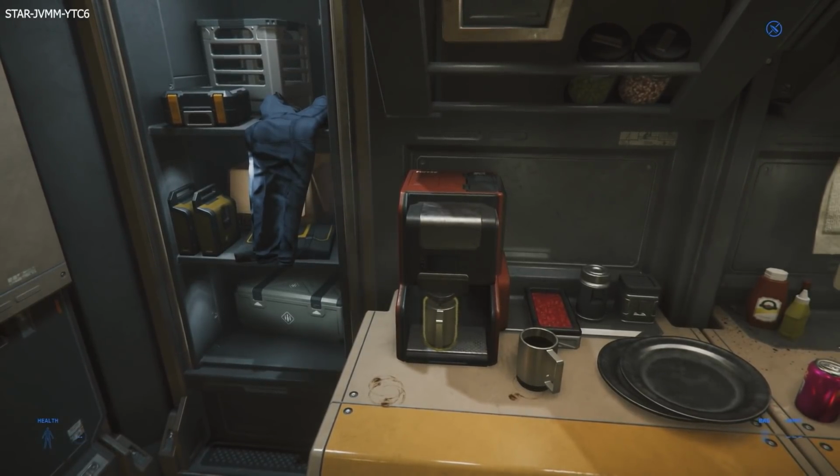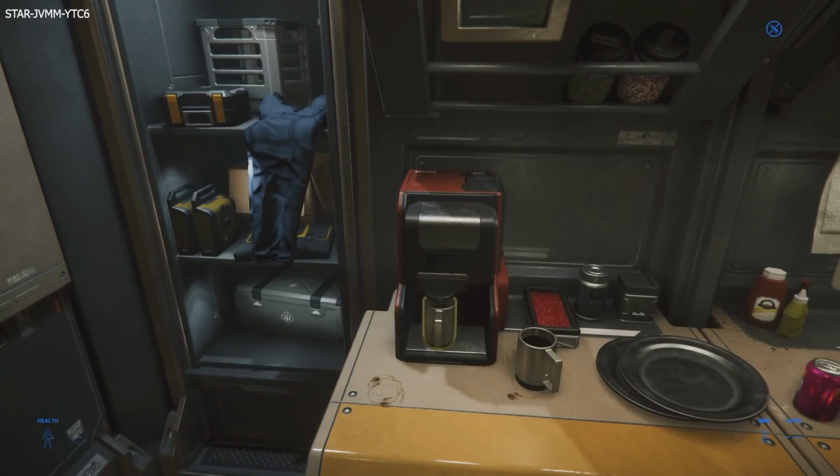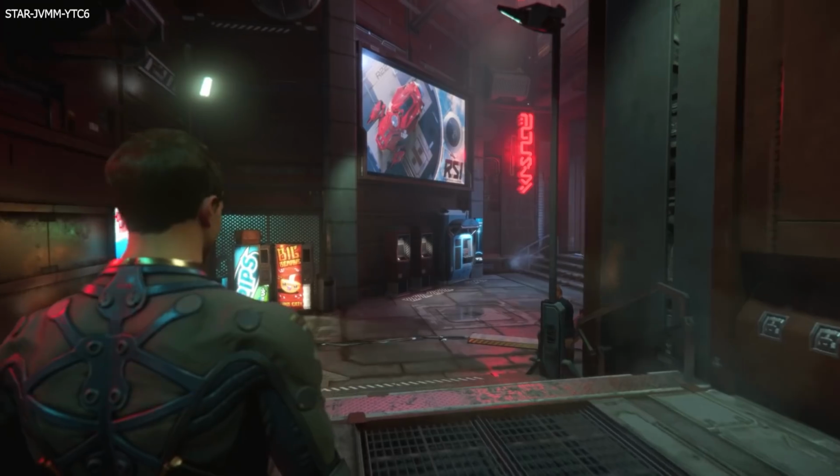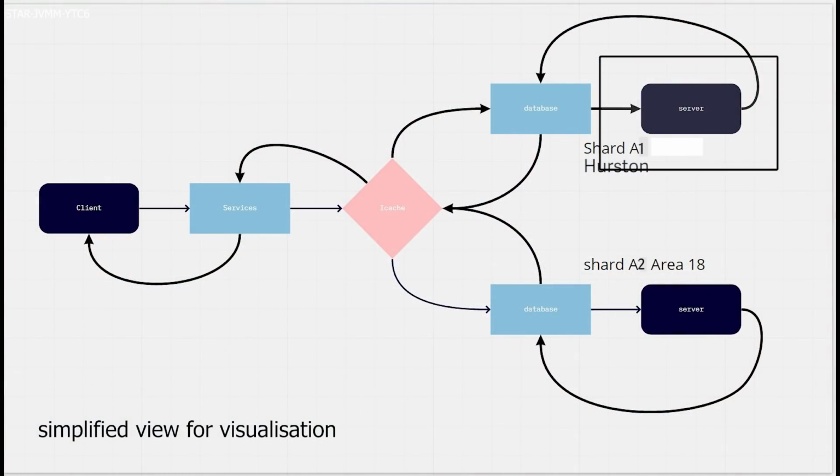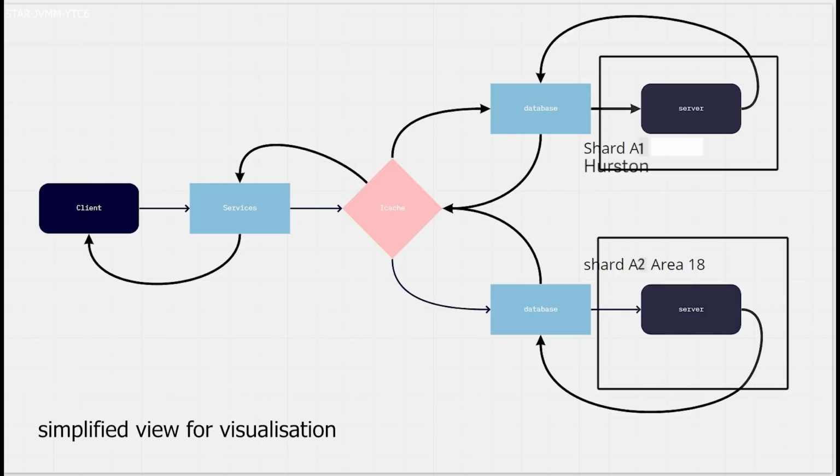Then let's say we buy some food, a drink and a weapon and leave Hurston and visit Area 18. Now at this point you are taking items away from the A1 shard and placing them within the other shard, being A2 at Area 18.